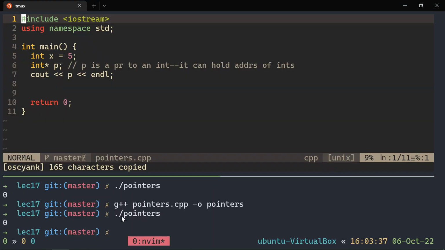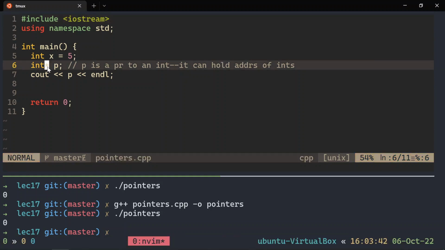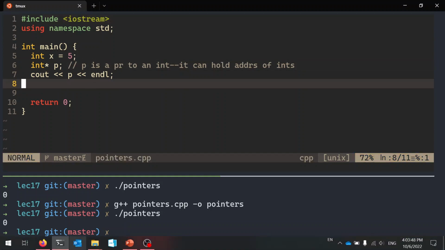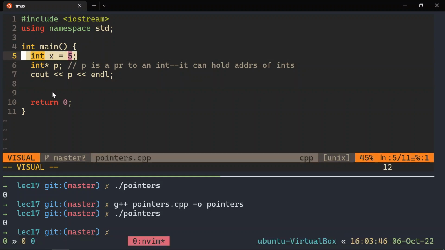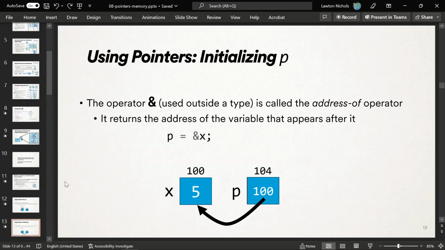That's fun. Okay, so back to this. We still good with this idea? P is a pointer to an int. It can hold the address of an int variable. So we'd like to give it the address of x eventually, whatever that might be. All right? So let's initialize P to a value. And this is where I apologize to you for the makers of C++ and C, because they're using the ampersand.